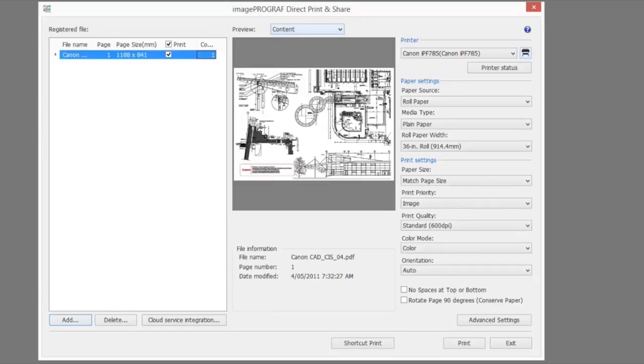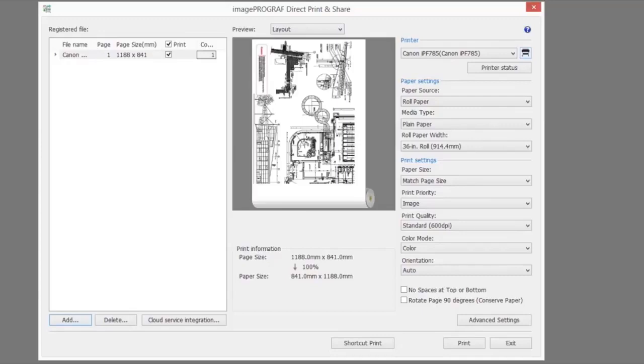Select the file you wish to print from the registered file list. A preview of that file will be displayed in the preview area. If you select Layout in the preview, you can preview exactly what the file would look like on the paper roll. Configure settings such as paper source and print quality as needed in the Printer Settings area on the right side of the main window.